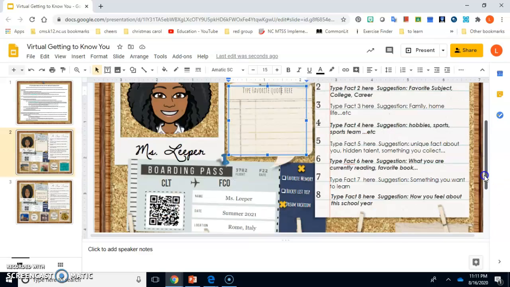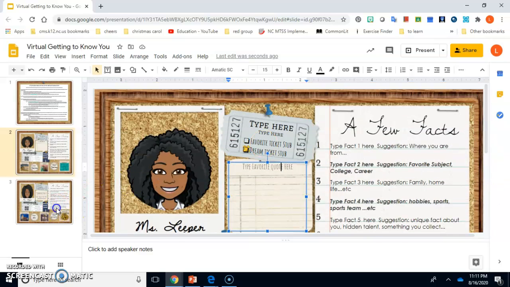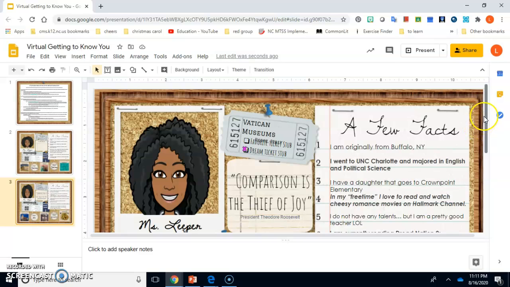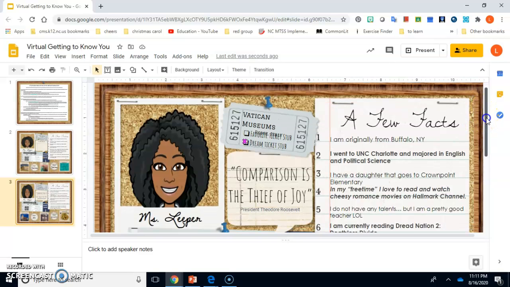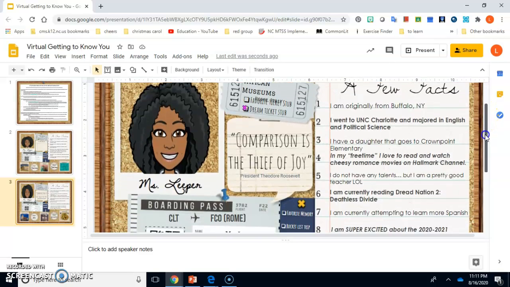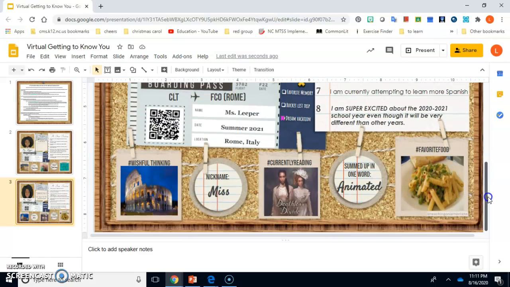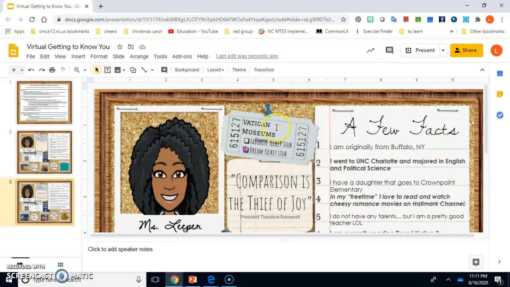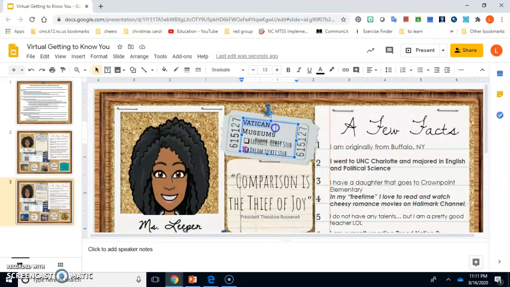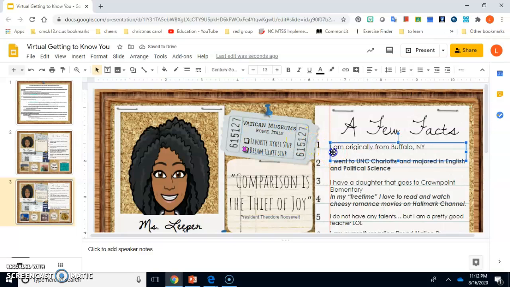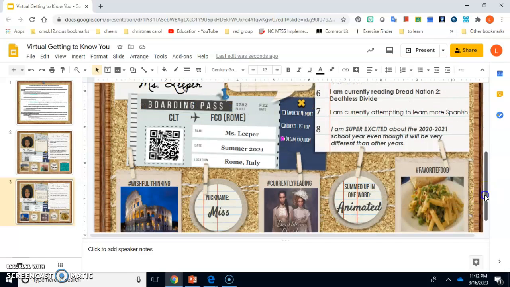Once you have filled this entire thing out, it'll look something like this. This is mine, all nice and filled out. Make sure that everything looks fine. As you can see, this one is a little off in size, so I just had to reformat it, and now everything looks wonderful.